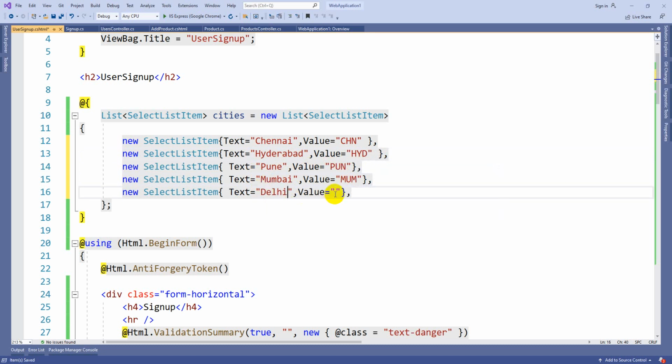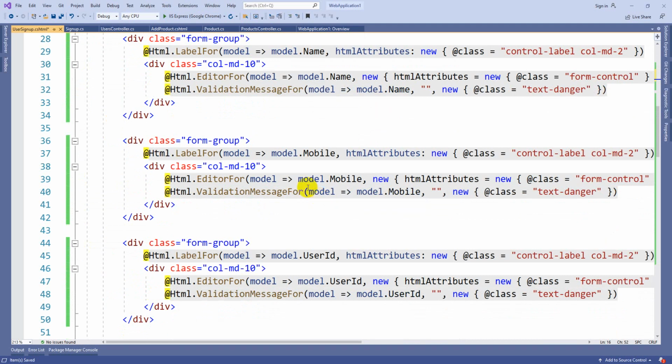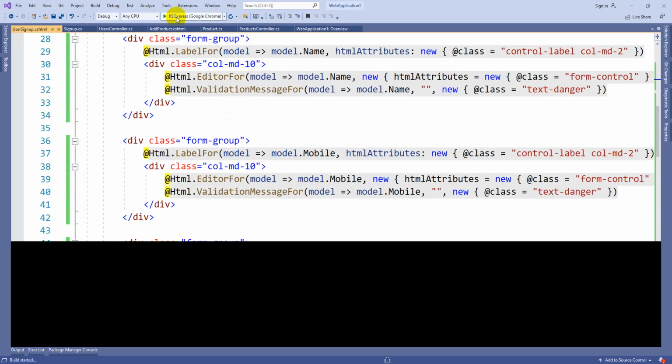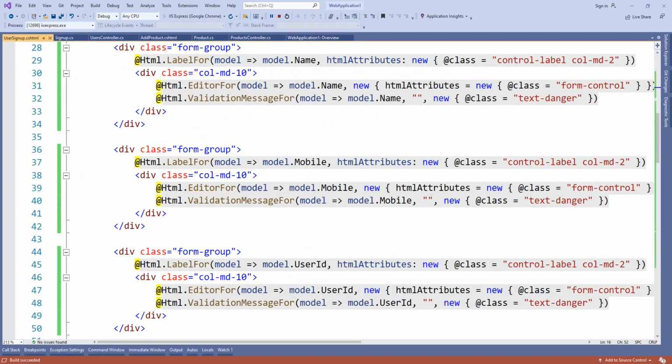So I hope now you can understand. This particular text property can be displayed to the user. The value property will get submitted to the database when we submit. So that's it. Let's try whether it is working or not. So execute this one.